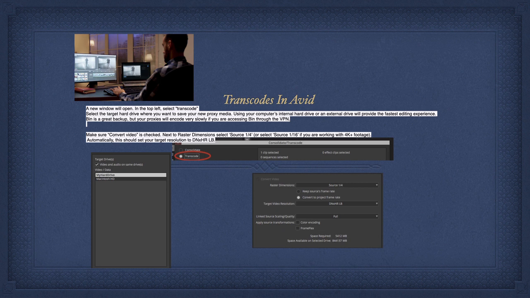Make sure that convert video is checked, and next to the raster dimension, you can also select 1/4 size. So they're smaller files. Rather than the full resolution files, they're 1/4 the size, especially if you're working on 4K footage. And you can also automatically set up to DNxHR LB, which means low band or low quality. This used to be called, in the previous version of Avid, the 2018 version, DNx 36. Okay, so the smaller the number, the more compressed the files, basically.